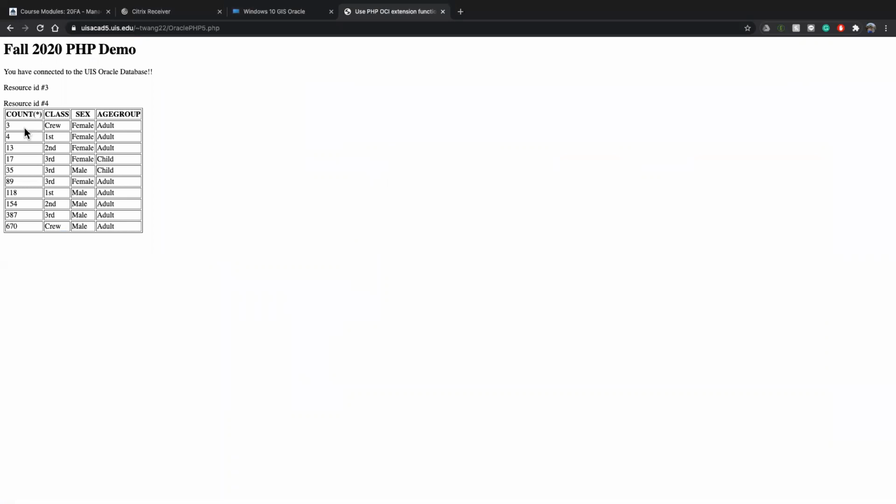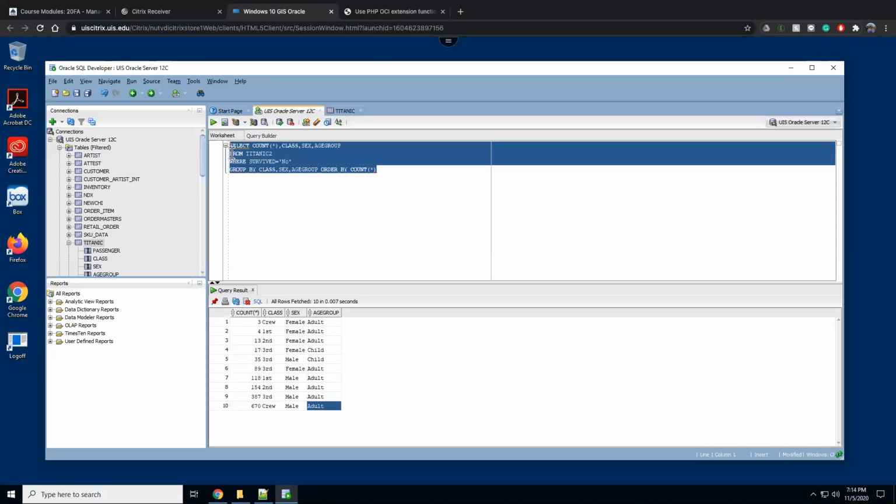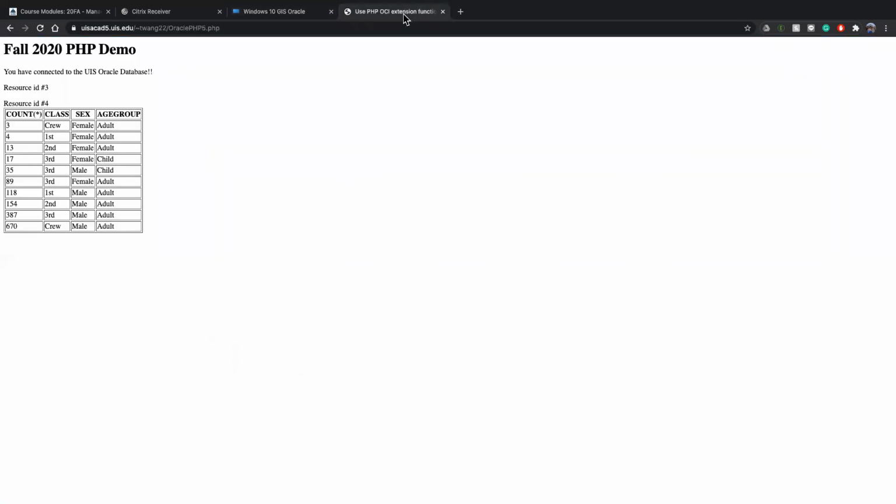There's no first row number, but 3, 4, 13, 17. Double check. 3, 4, 7, 13, 17. So now what we have achieved in here is we take the query that you have learned so hard in a database environment to a user environment. So now any user, a public in this case, can access the server. And this program still has some problem.